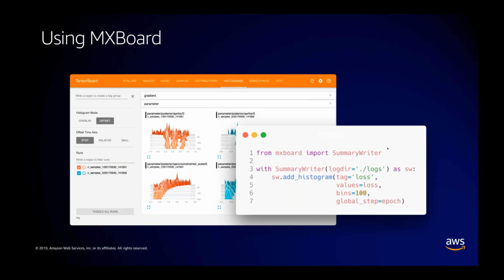So in this case, we're just writing data in histogram format. We import MXBoard, and specifically the summary writer, and then we add a histogram on that summary writer with, it could be loss data, for example, and look at the distribution of the loss while we're training. And to use this with Keras-MXNet, there's something called a callback, which is a function that's called at certain points in your training. You could have a callback at the end of an epoch, for example, that would then call the summary writer and save the loss distributions.